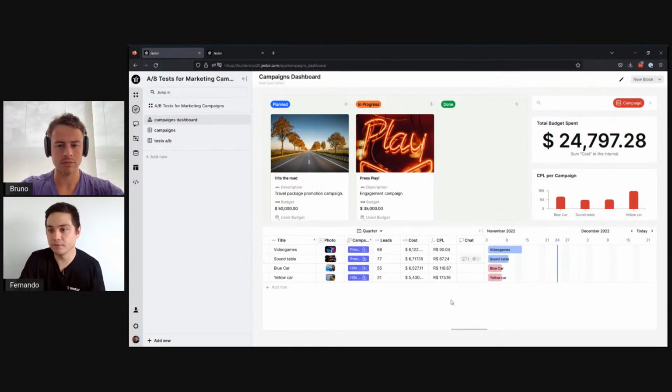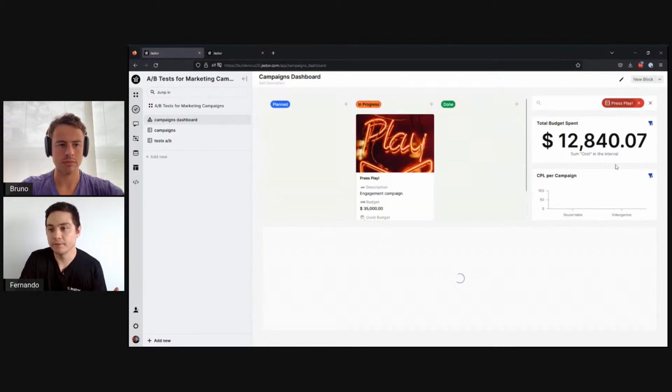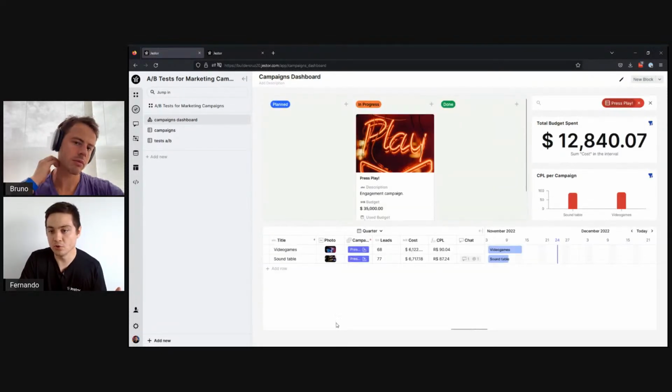To finish it off, we have an indicator showing the total budget spent for all campaigns, the cost per lead of all the campaigns, and then I have a search filter in which I can choose a campaign, and then it shows me only the information pertaining to the campaign that I've chosen. So that's what we're going to be building today.